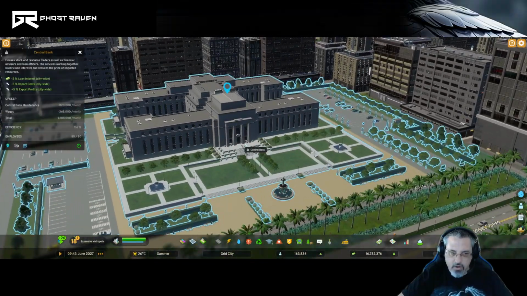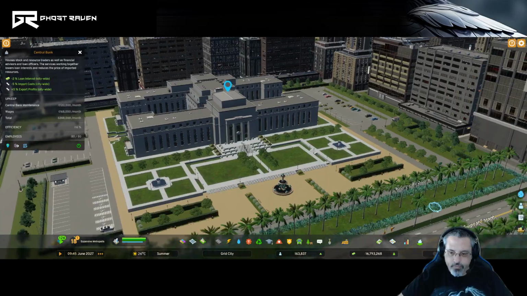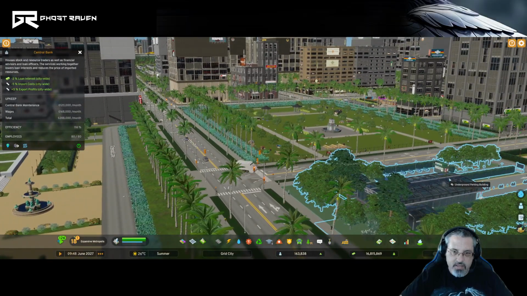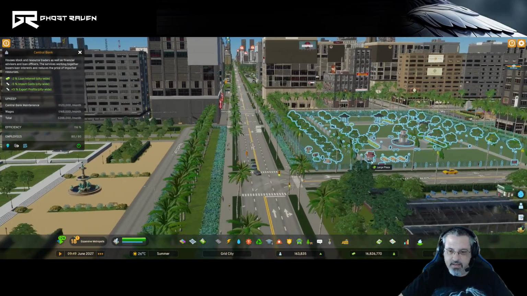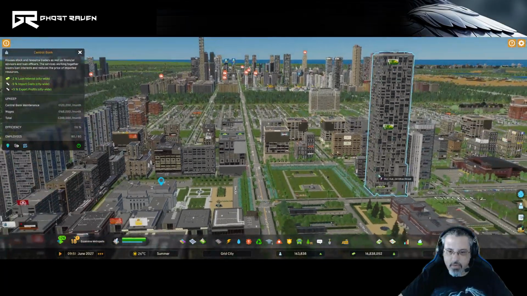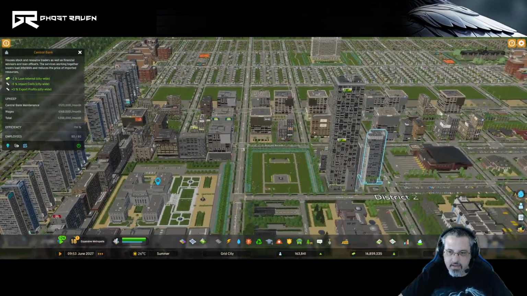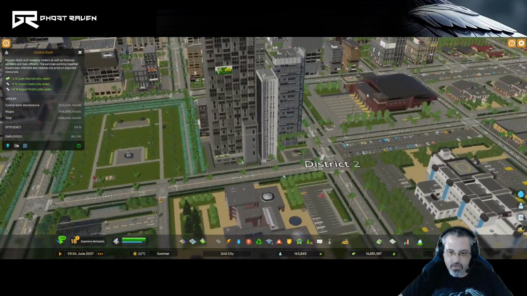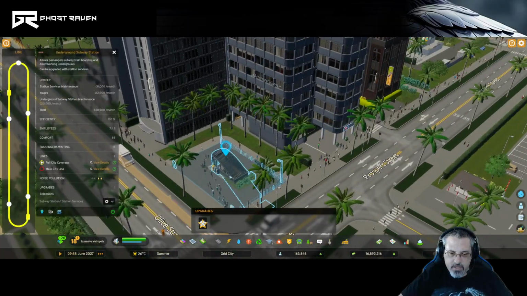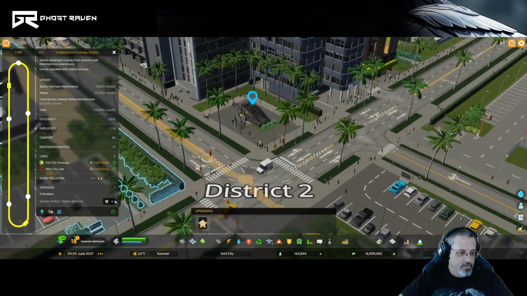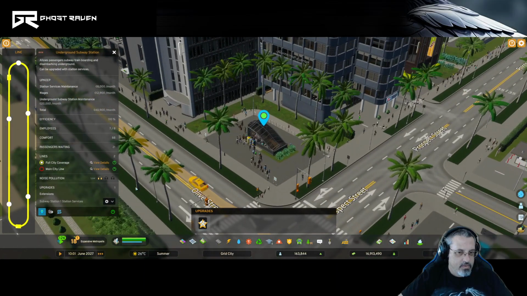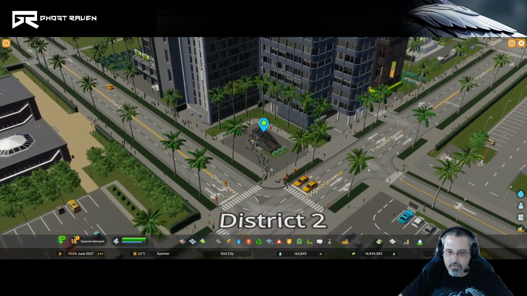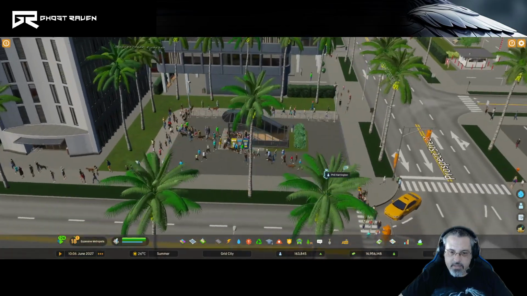Our trees are starting to grow. You can just hear the hum of the city. Our parks are starting to grow. Trees are looking nice. I like the fact that there's a tall building in the center here. I think it looks really cool. Right by the tram station, metro station. Oh, it's busy. Look how many people are coming out of it.